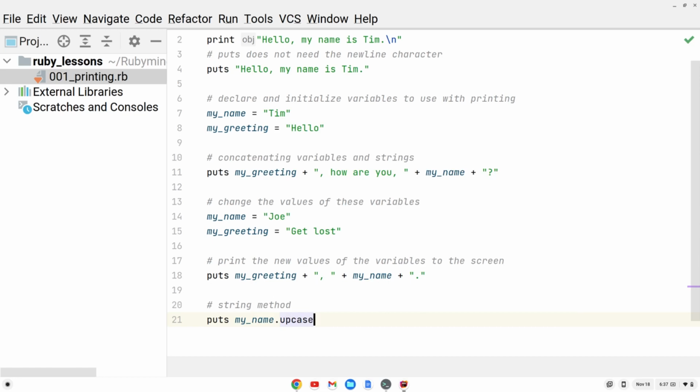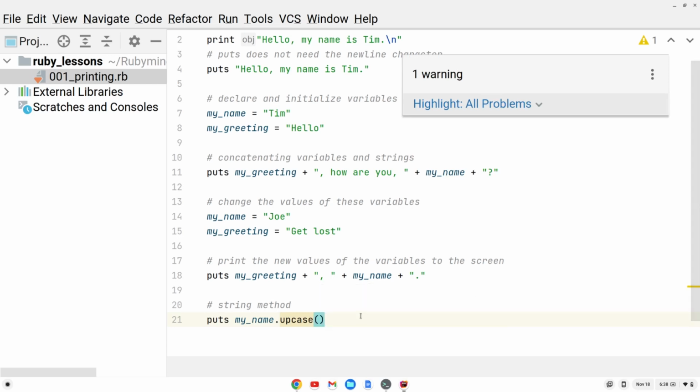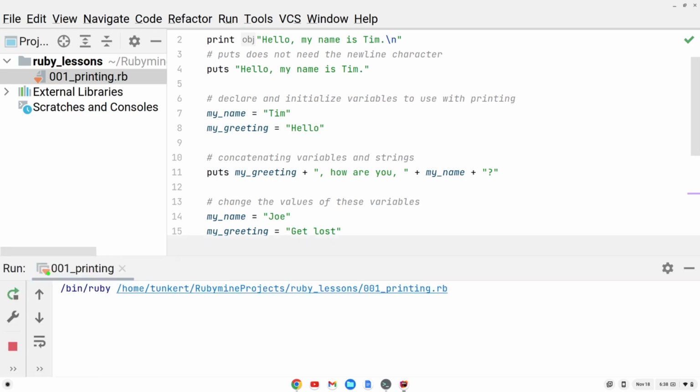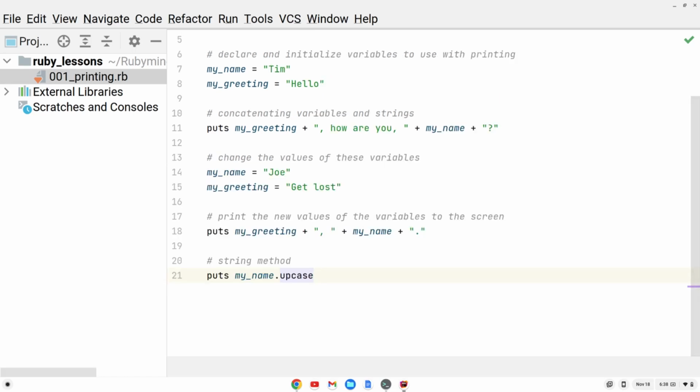I don't know if you noticed, but it does have a place for arguments that I could pass in parentheses. But since I don't have any arguments here, my IDE is giving me a warning, if we highlight over it, saying no arg method call has parentheses. So really there are no arguments that I'm going to pass into this upcase. All right, so let's run this last thing for this file, and we'll see that we took the variable my_name and made it all uppercase. Okay, cool.